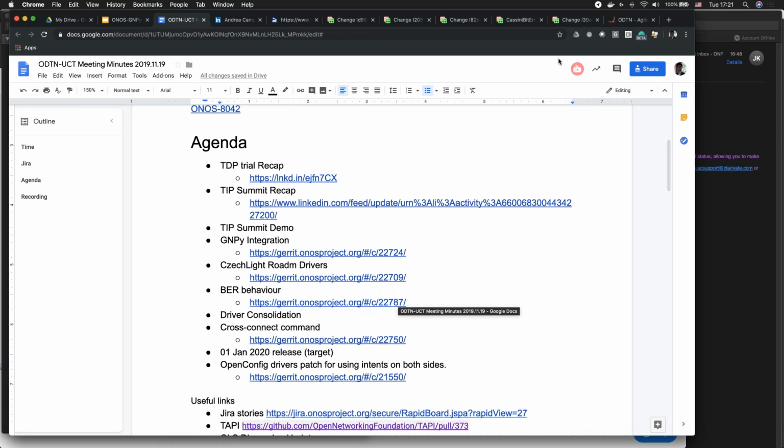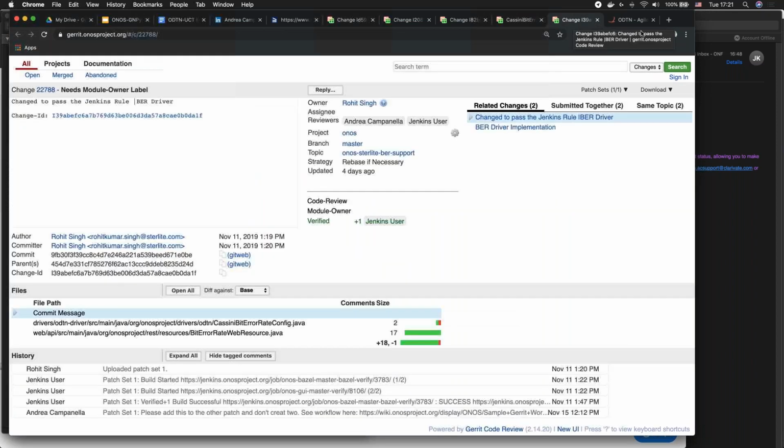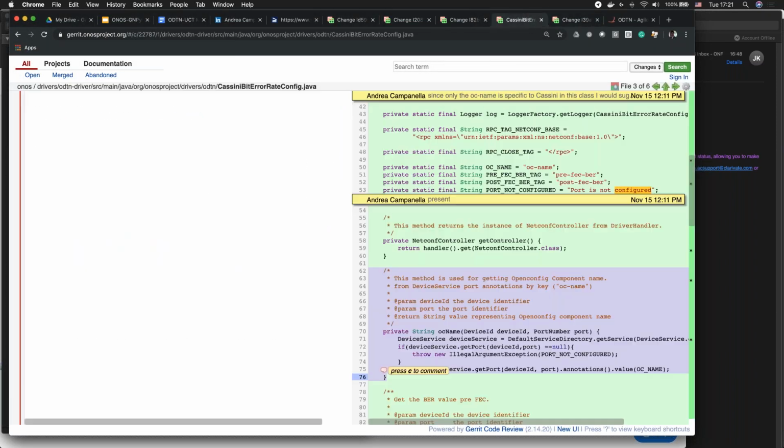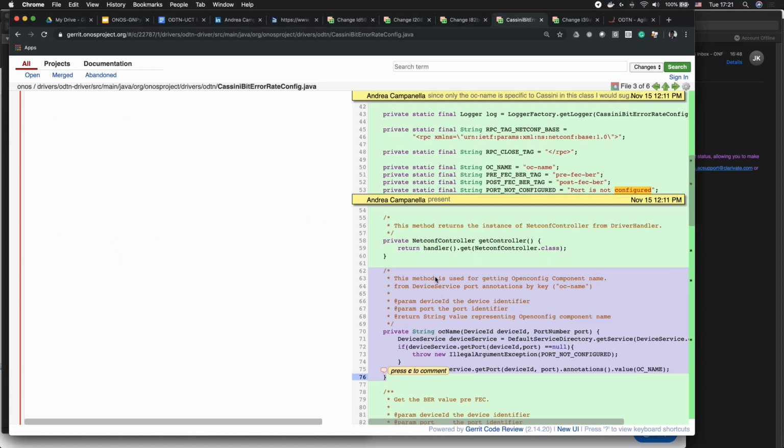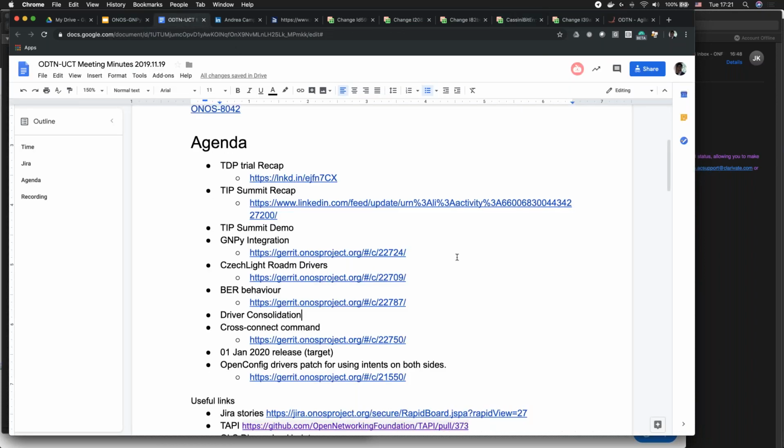Any questions? No? Okay. Then yeah, please feel free to comment on the patch and see if it works also for your transponder. So next up is a driver consolidation.